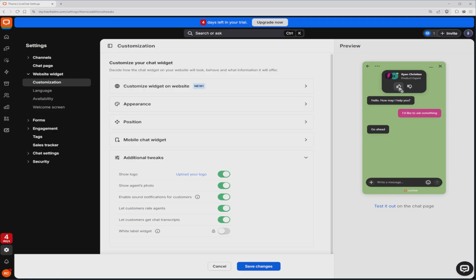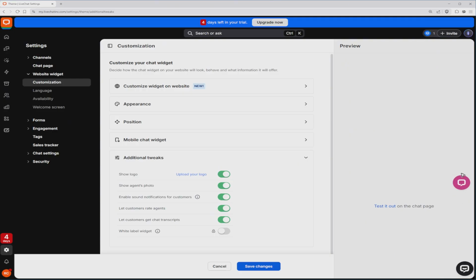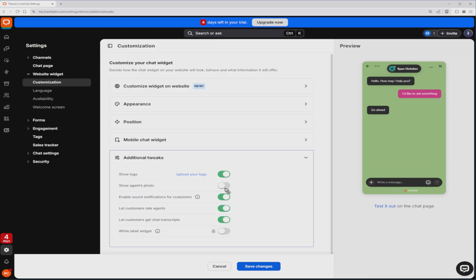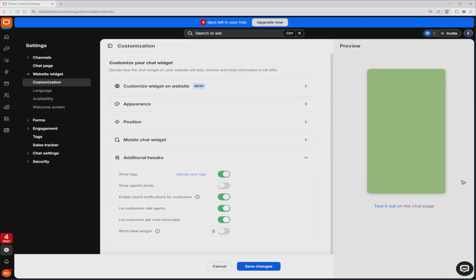If it seems stuck and doesn't change, you can just minimize and tap on the chat box again. There you go. Now, show agent's photo, you can go ahead and enable that. Here we have the agent photo. You can disable that as well, like so. Okay, test it out again.